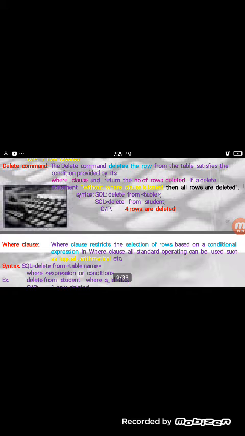How to use the delete command? The delete command deletes rows from the table that satisfy the condition provided. Before that, the where clause, and it returns the number of rows deleted. If a delete statement without a where clause is issued, then all the rows are deleted.